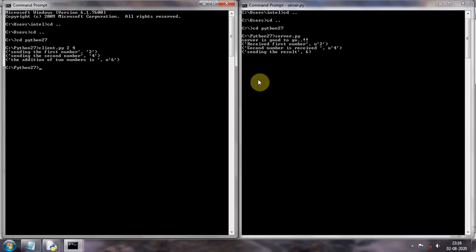Whatever number I have sent from the client has reached the server, and whatever calculations the server has done and whatever result it has created, I am able to display it here. So the main motto of our discussion is completed now. This is how you will be able to make a real connection between these two files. Note that it is not necessary that these two files should be on the same computer.